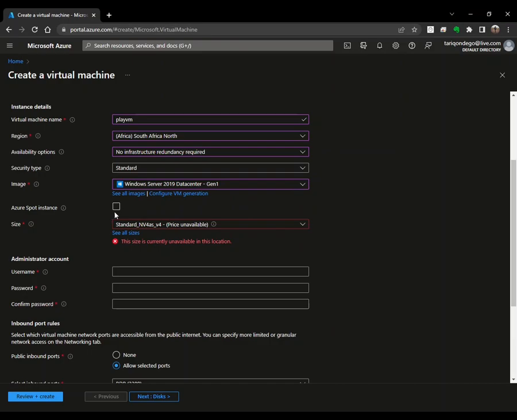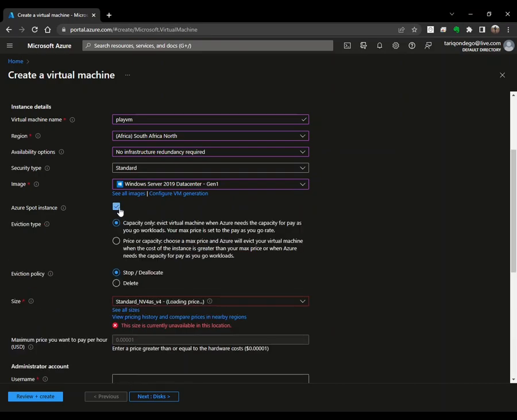Now, for scenarios where your workload is not urgent and can handle interruptions, you have the option to make the virtual machine a spot instance. Basically, what this capability does is to offer unused Azure capacity at a discounted rate versus pay-as-you-go prices. This means you have to ensure that your workload is tolerant to infrastructure loss, as Azure may recall capacity of the virtual machine. If you choose to go with this option, you will be asked to specify exactly how you want Azure to handle the eviction of your virtual machine using the eviction type and eviction policy options.